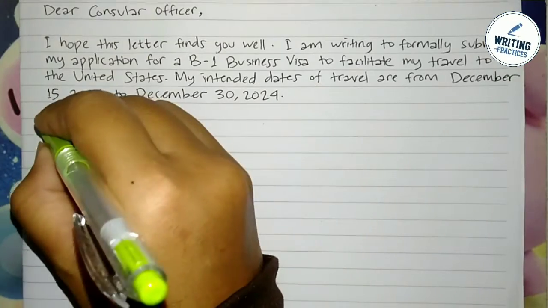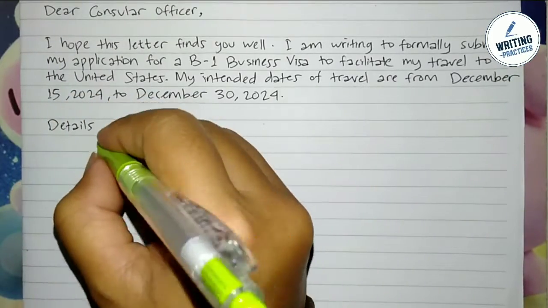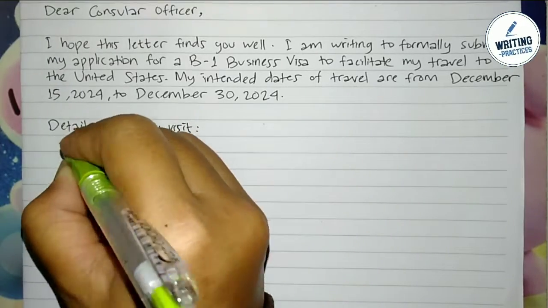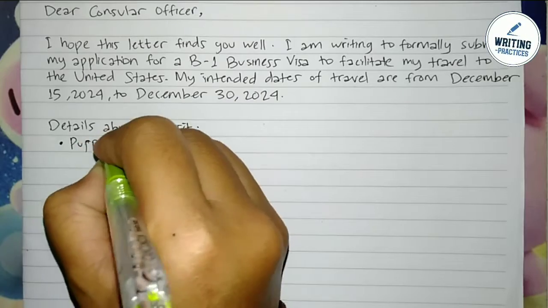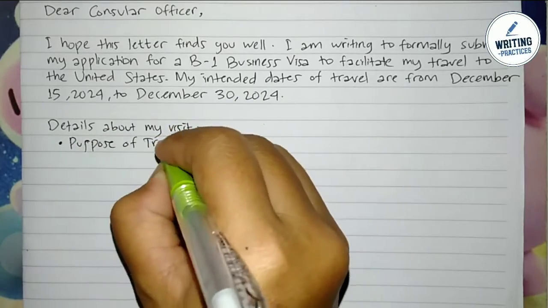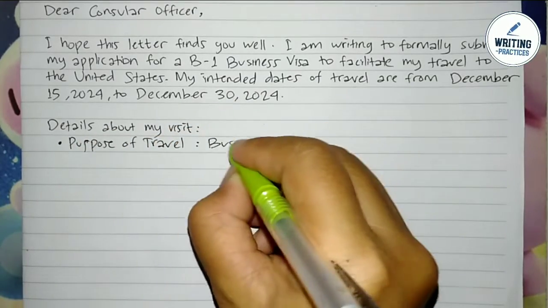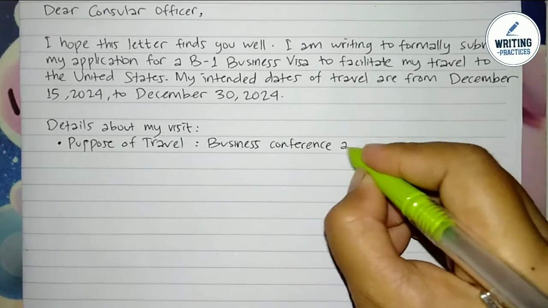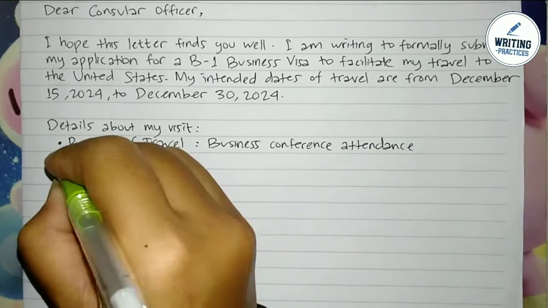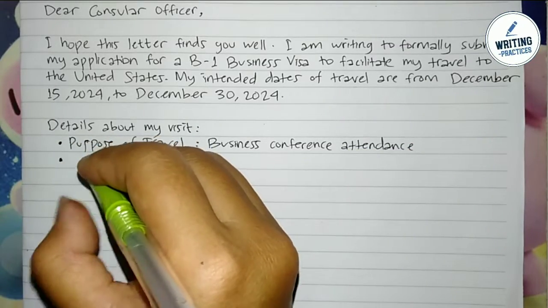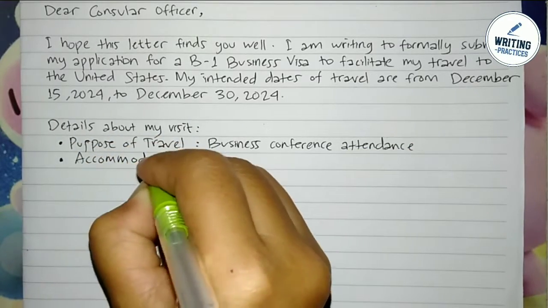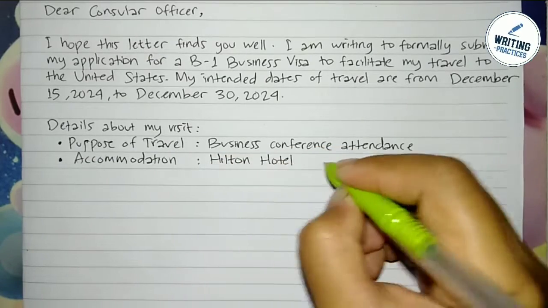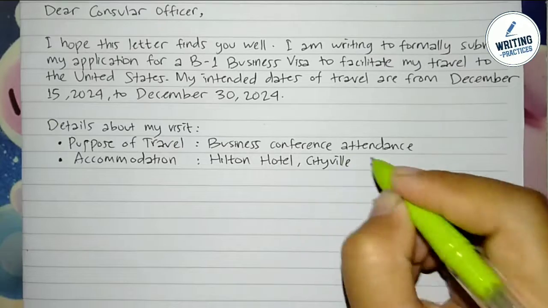In the second paragraph, now you have to write all visit details. In this section, you must outline the specific reason for travel. You should be emphasizing the business nature of your trip. And therefore, list your accommodation plans, indicating preparedness. Mention also your financial support documents, demonstrating your ability to fund the trip. And note the inclusion of a travel itinerary. You should be providing a detailed plan for your stay.